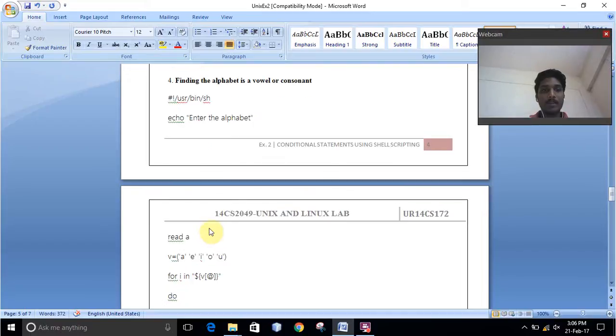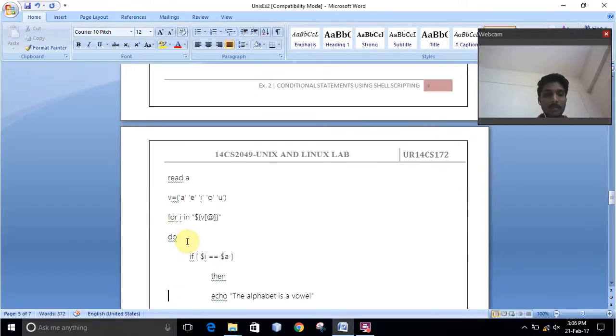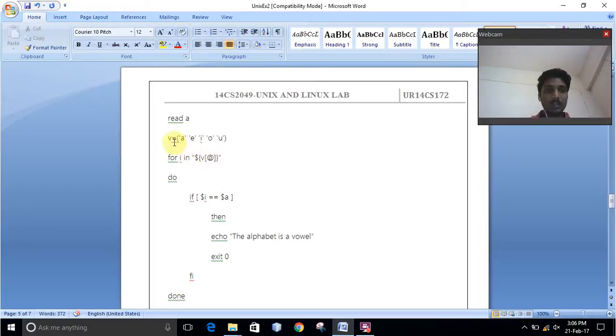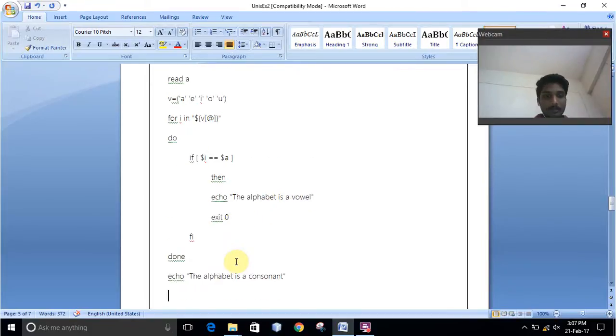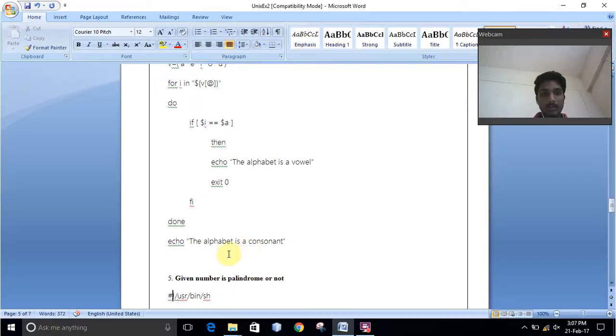And the fourth question is finding whether the alphabet is a vowel or consonant. For that again we use enter. First we enter the alphabet and we read the value. These are the vowels: a e i o u, and here we have used a for loop, in which each value is entered into the for loop. If $i is equal to $a, then the alphabet is vowel, otherwise the alphabet is consonant.